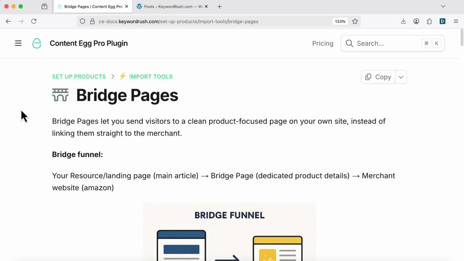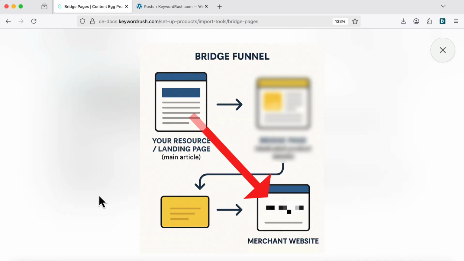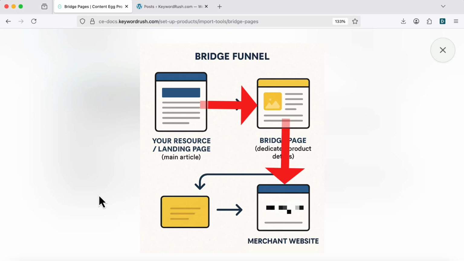Hi, in this video, I'll show you what bridge pages are and how to create them automatically with the Content Egg plugin and AI. Look at the diagram. Usually, your landing page links straight to the merchant's site. Bridge pages add a step on your own site. Visitors land on a focused product page first, then go to the merchant. This keeps people on your site longer and builds trust.